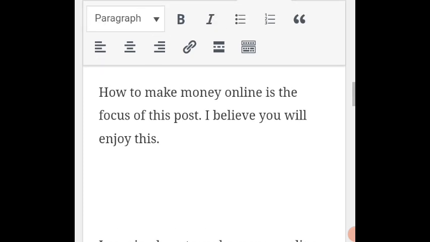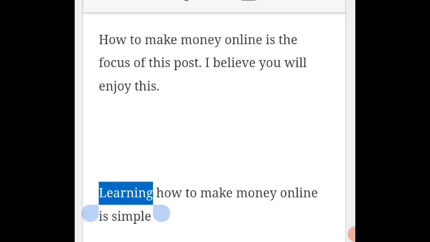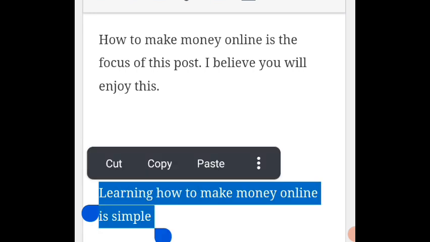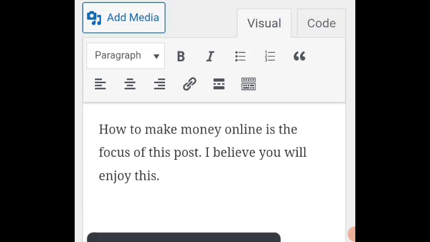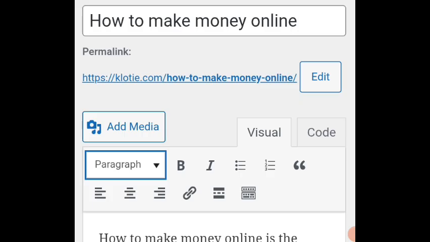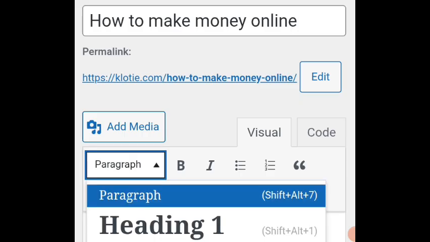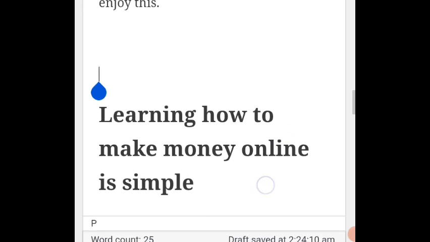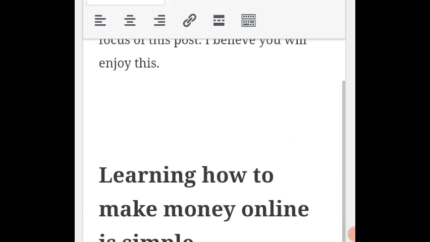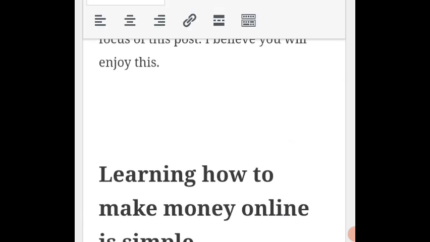But you don't leave it this way. You have to optimize it. You have to format it. Now, how do you format? You format it with an H2 tag. You can come here, click on paragraph, then click on H2. You have been able to format it with an H2 tag. So I can just continue to write now.